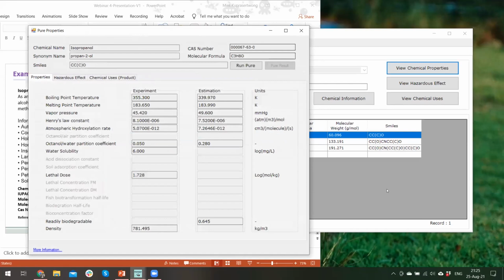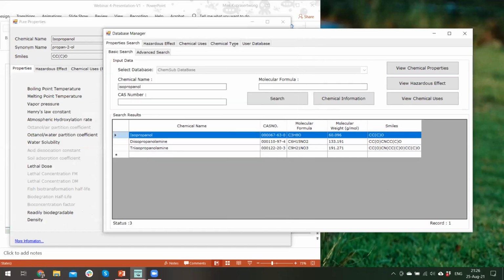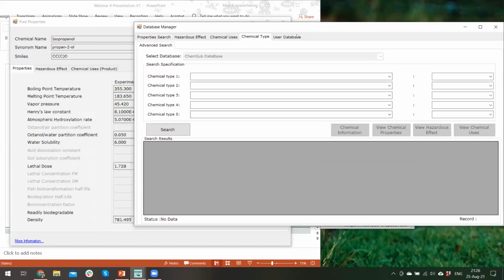Okay, then we will use chemical type search to find a similar category to isopropanol. So go to the chemical type search tab. Okay, this is the main interface of chemical type search. Here you can start the search by giving the search specification. According to our target, first give pesticide chemical and then click search.